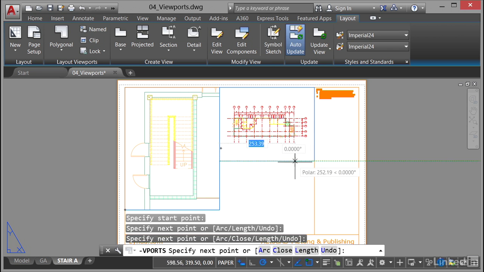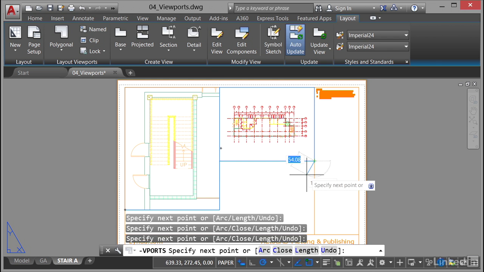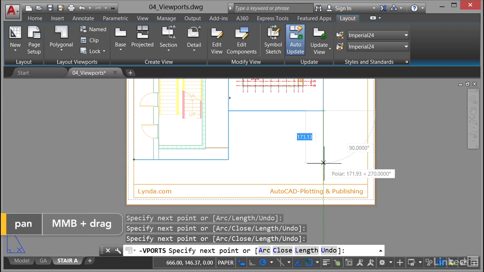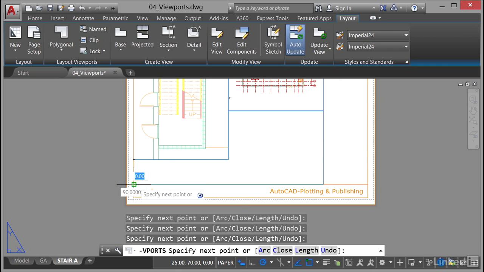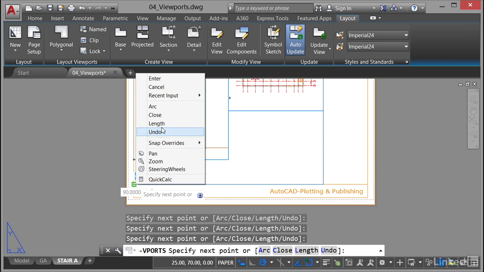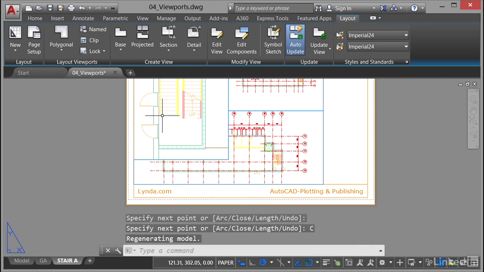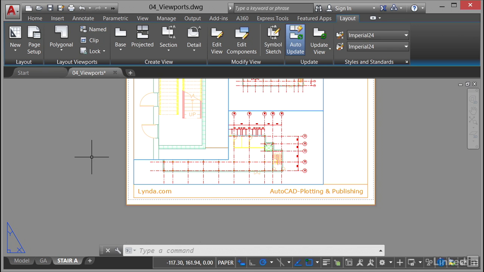Can you see every snap like that? And then I'm just going to pan upwards a little bit so I can see the bottom bit, come down to here, come along here like that, and then I can right click, and on the shortcut menu, I can close the viewport. Make sure that you are on your viewports layer, obviously, and look, it's actually placed a zoom extents view of the GA there.